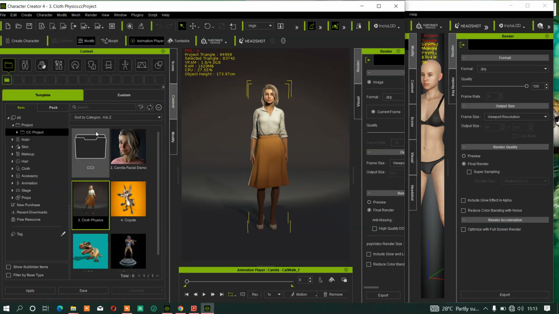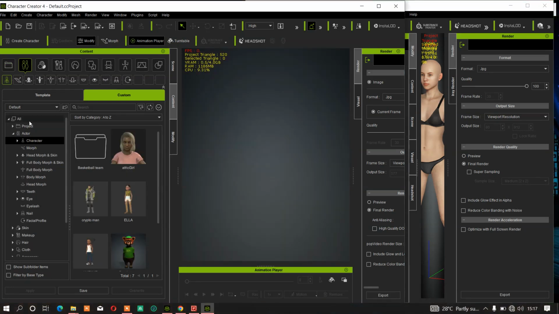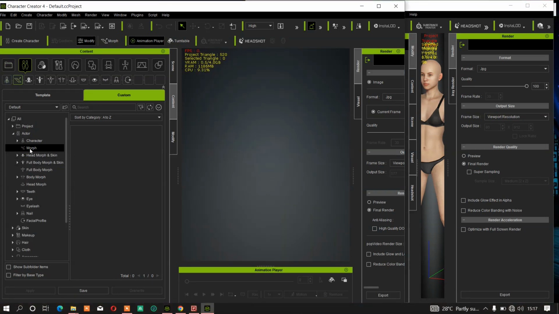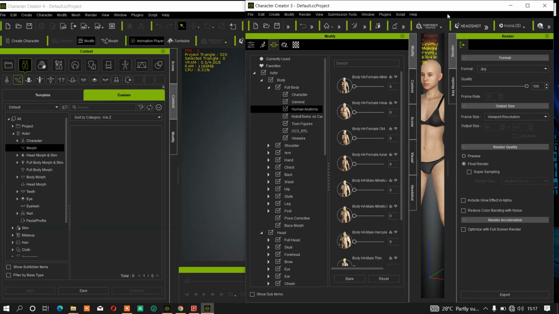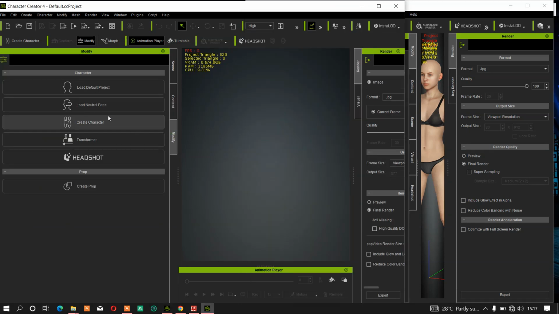If you go under your morph, custom morph as well, you see that everything has disappeared because I've moved away everything. Sorry guys. If you check the morph folder, everything has disappeared because I moved away the folder. All these things have disappeared in CC4 since I've moved away everything.